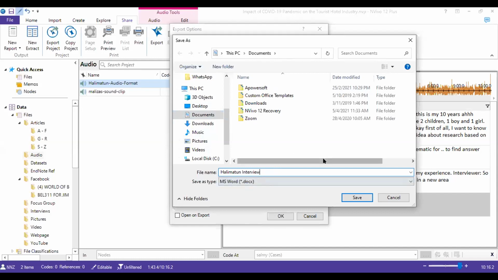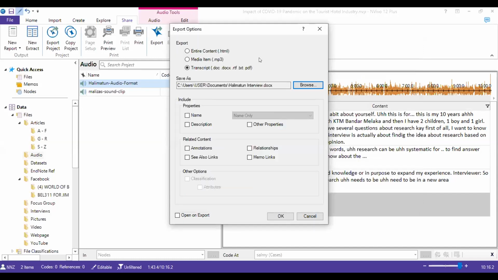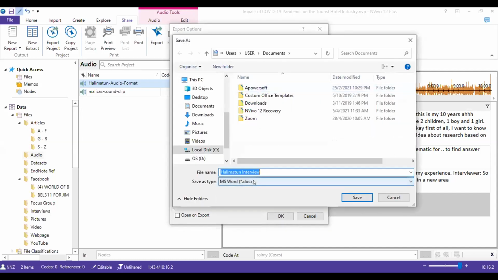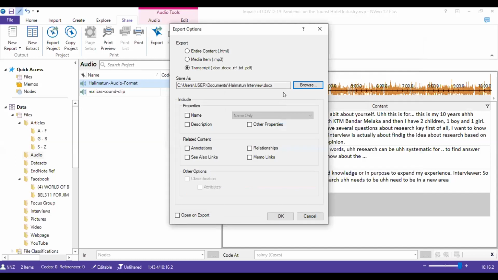Then you save. So in what type of format? Save as document, isn't it? Okay, so that is what you have. You can change the format to whatever format you want. Okay, that's document. Include nothing, no description and so on. See also link, you do not have anything. It's done. So what you're going to do is check the box, open on export. Then click OK.